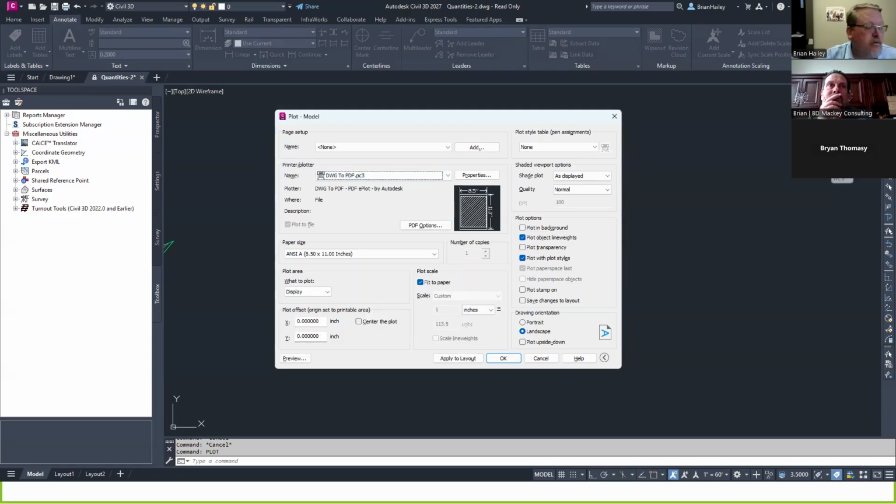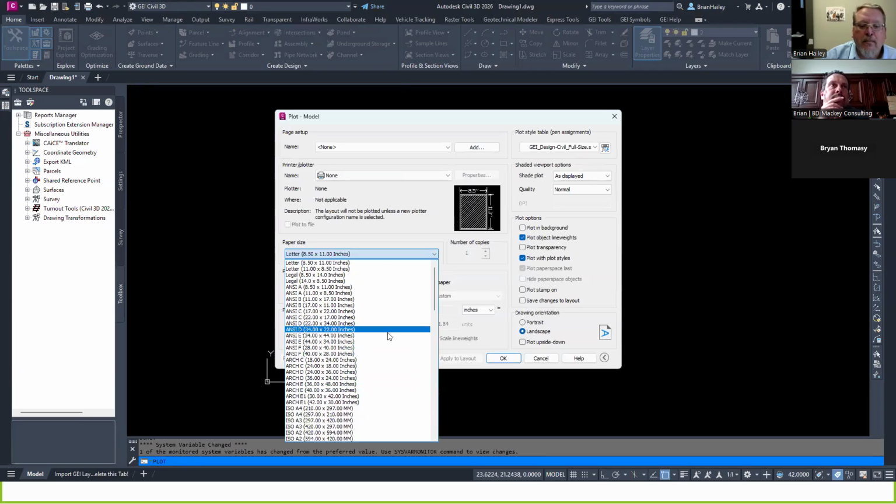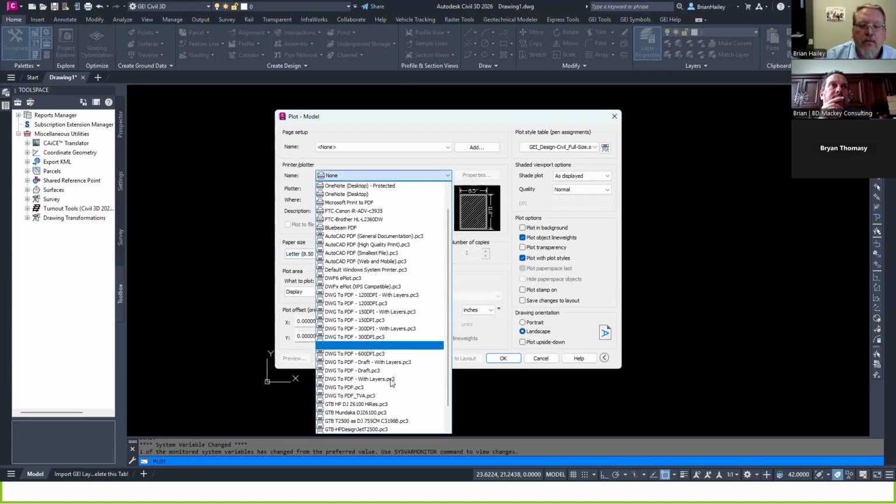If I bring up my 26 and go to plot, you can see what we've done is made multiple copies of it, with the different DPIs, with layers and without layers. My personal opinion is if you're creating a PDF for construction documents, there is no way I will ever include layers, because a layer might get turned off and then they build it wrong.